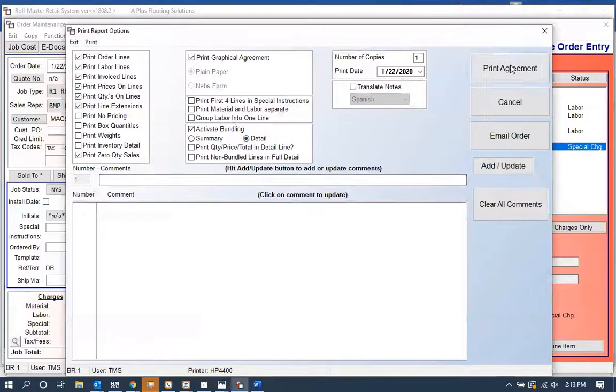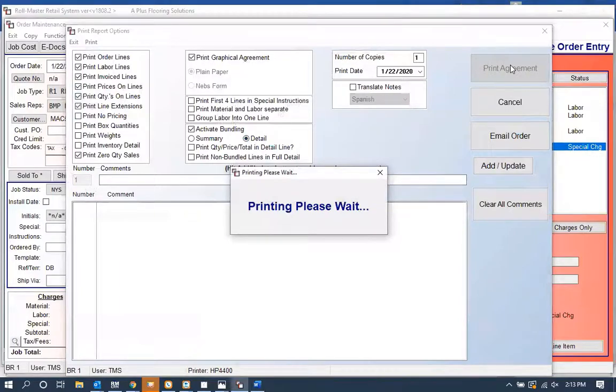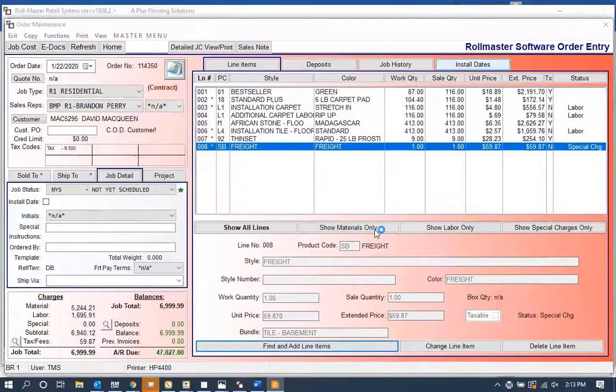There's no right answer here, but you can tweak it anytime you print the document to decide how much detail you want to show the client. And I'm going to pull up a PDF as an example.